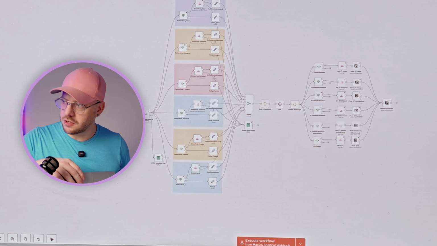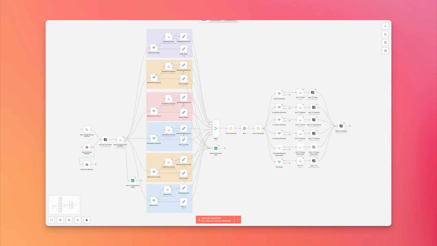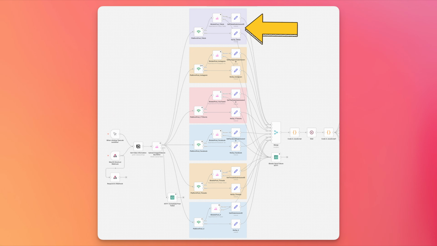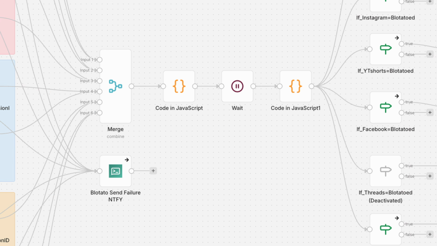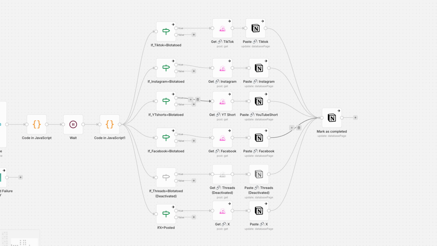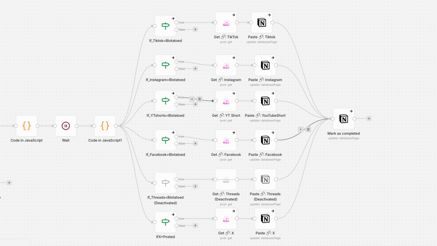So I come over to executions within N8N. This is a super sky-high view of how this automation works. The webhook from my iPhone started here, reached out to a Notion database here, sent the video to Blotato here, and then Blotato sent that video to all the platforms that I specified in Notion. Once all the posting is done, I have a waiting period that allows for all the content to finish processing. And then I have the second part of this automation, which goes back to Blotato and gets the URLs of all of those posts and then puts them back into my Notion database.